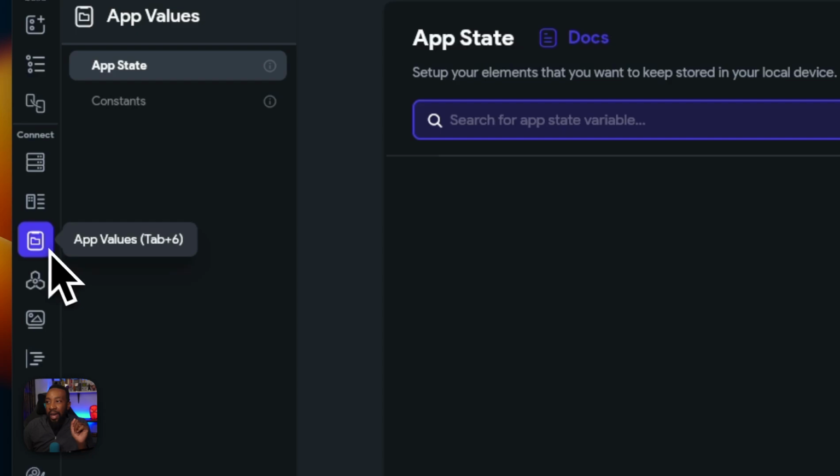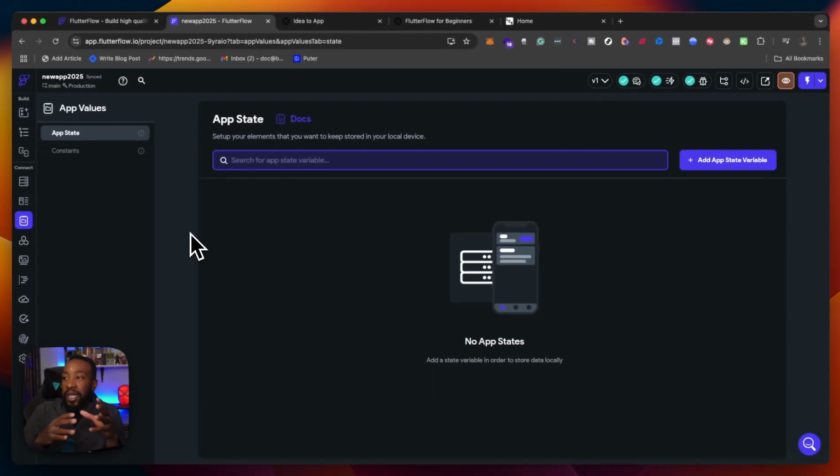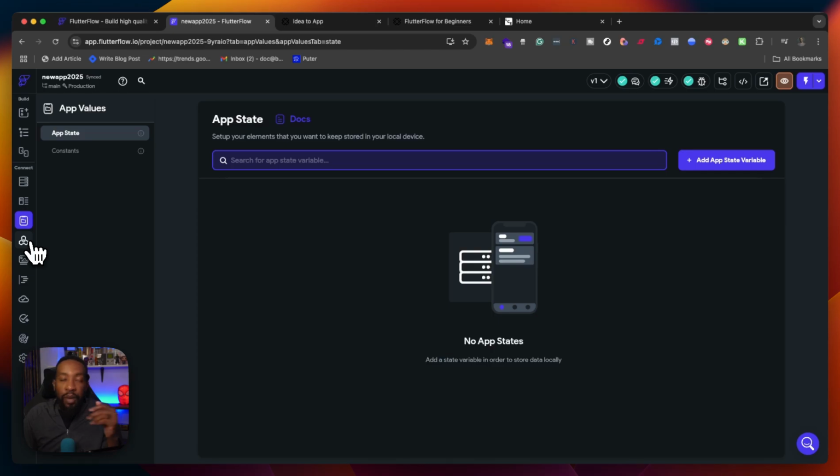We have the app state. So set up the elements that you want stored on your local device. This is going to be a little more advanced, but you can do a lot of different things based on what's happening in the application. That's a simple way to put it, but there's more to it, and we might go into that in an advanced video.